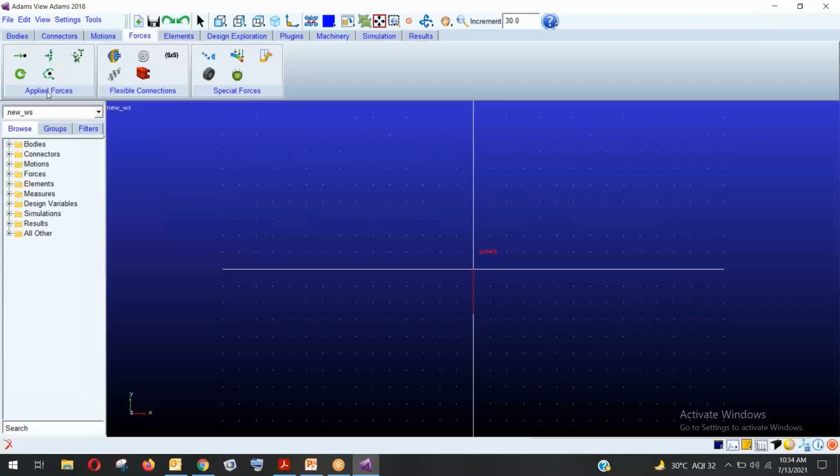Within the force, we have applied forces, flexible connections, and special forces. Within the applied forces, we have the single component applied force. We have the vector 3-component force. We have a 6-component force. This is 3-component torque, and this is the single component torque you can apply in your model. Within the flexible connections, we have the bushings. We have the rotational single damper, spring damper. This is the field element. This is the translation spring damper.